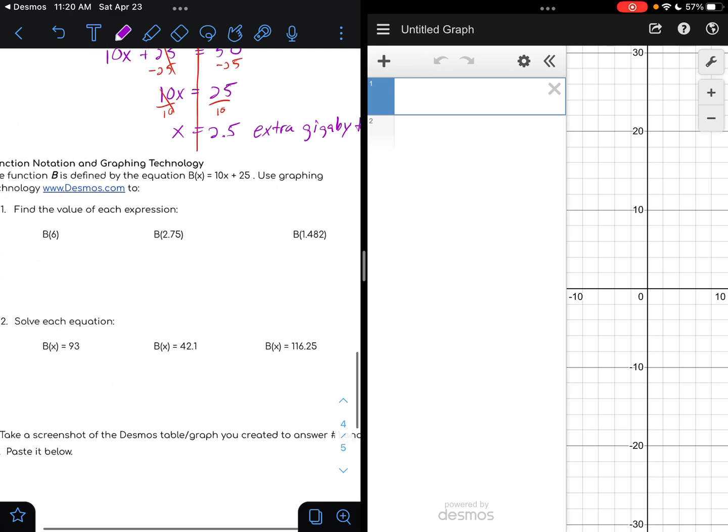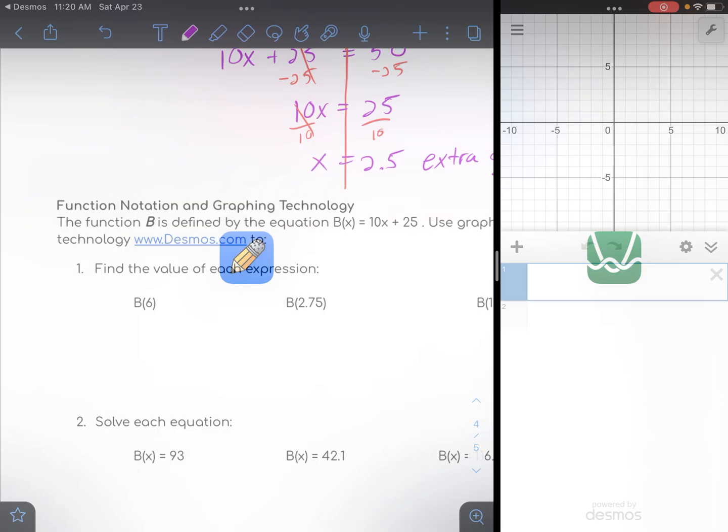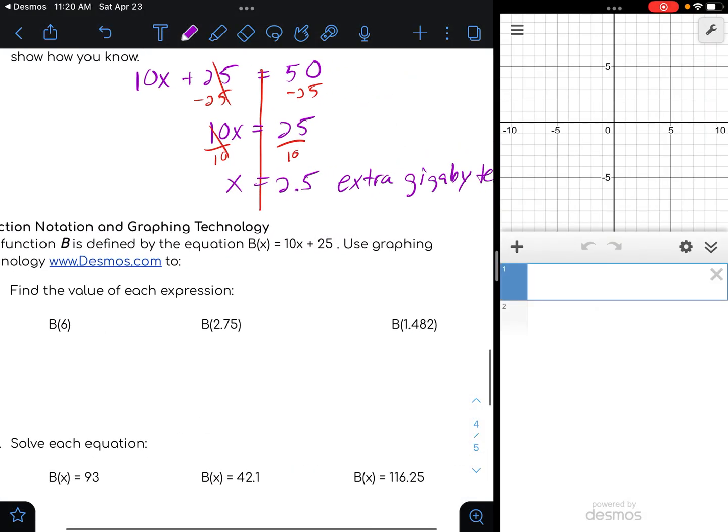All right, so we're going to find the value of a few parts of this function. And so here's that function. Actually, we used it in the last problem. So that's that option B plan, the 10x plus 25. And we're going to start by finding B of 6, B of 2.75, B of 1.482. So we could plug each one of those into the equation.